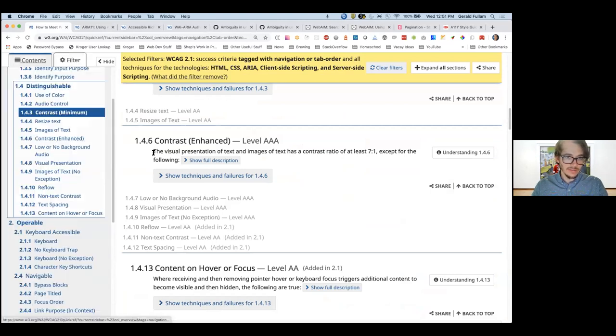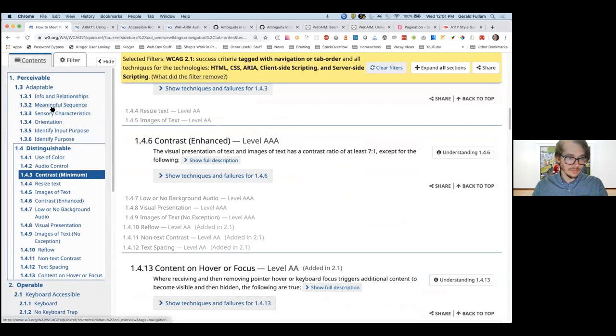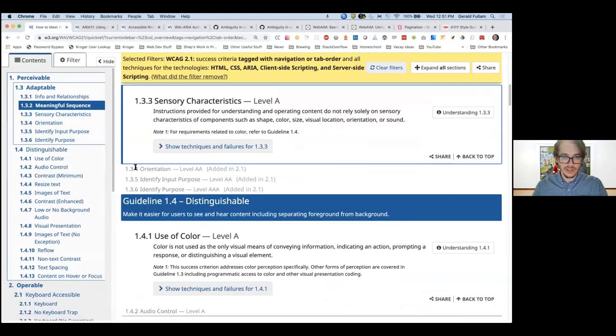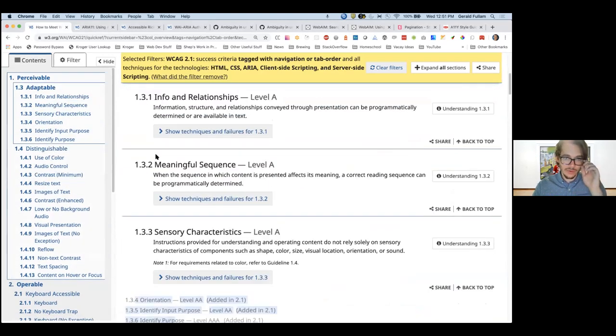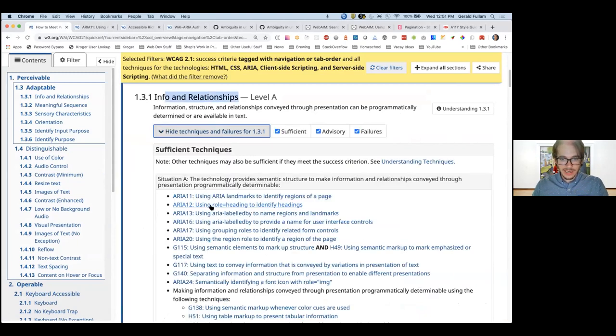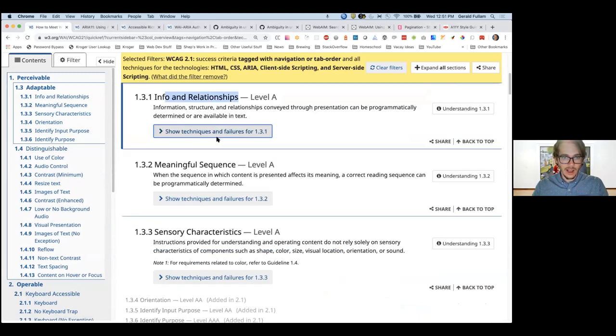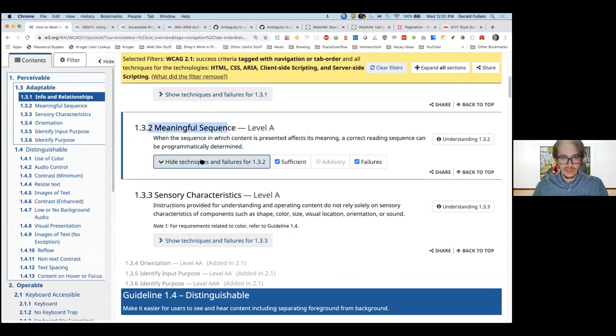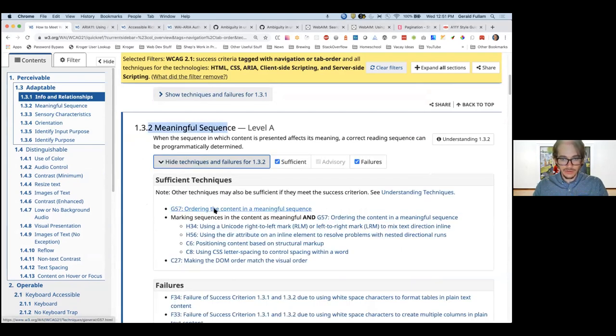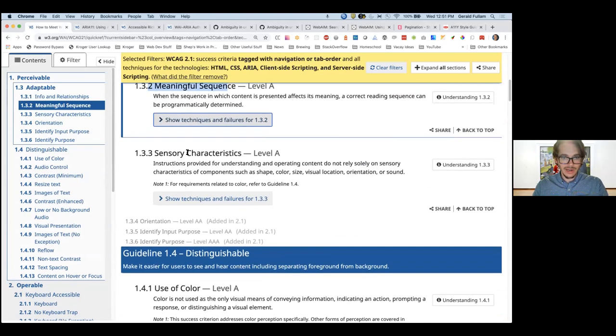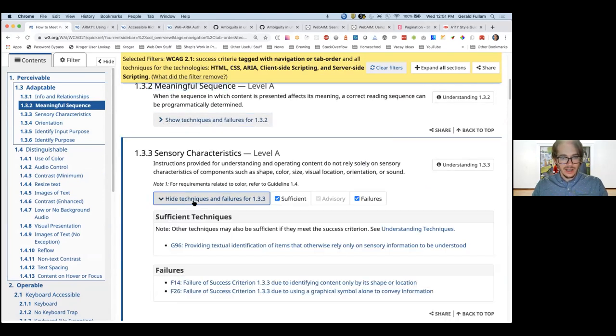It's not. Oh, it is. I think it's 1.3.3, right? You see the other ones are grayed out here. But as I was going through and building my pagination component, I read through this. I picked a technique I was going to use, right? I read through meaningful sequence. I identified the technique that I was going to use. And then I read through sensory characteristics. There's only one technique. And I was just like, what? This doesn't seem to apply to my pagination component at all.